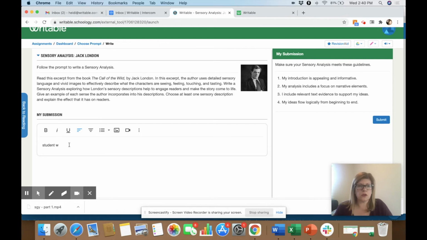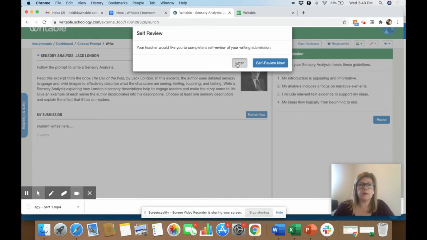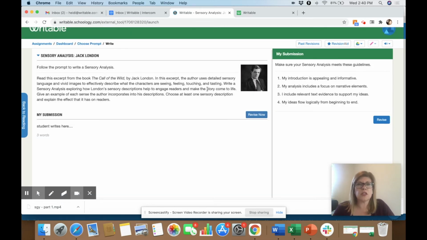So the student would start writing here. This writing area can also be an embedded Google Doc if you like to have them use a lot of Google Docs in your classroom. When they're ready to get some feedback, they click submit. And that's all there is to it. Now, this is going to be ready for you as a teacher or some peers to give feedback on.